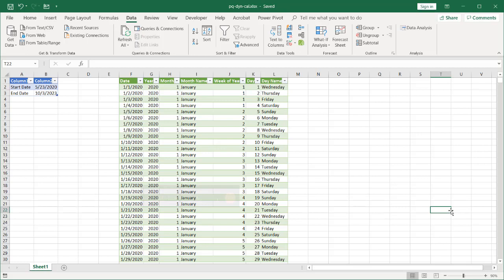Hi, in this video I'll show you how to create a dynamic table with Power Query. Let's say, for example, I wanted to have a start and end date, and I want to create a table like this and have it automatically update if I wanted to change my start and end date parameters. So in this example, I've got a start date of 5/23/2020 and an end date of 10/3/2023.